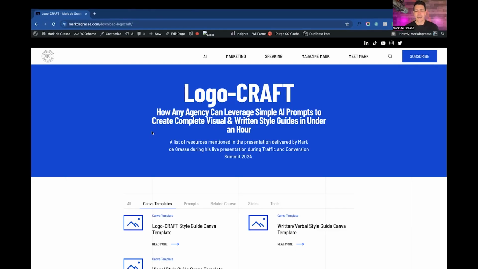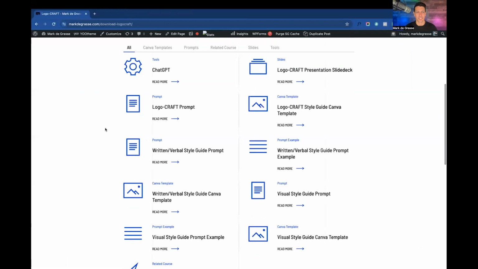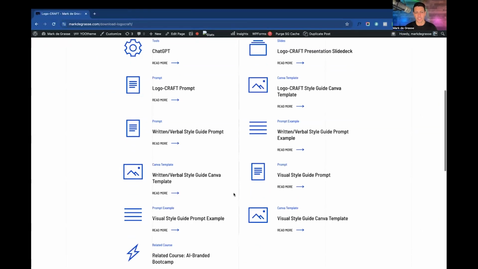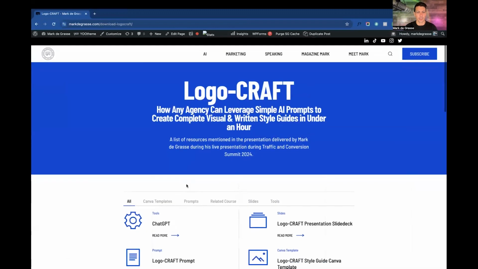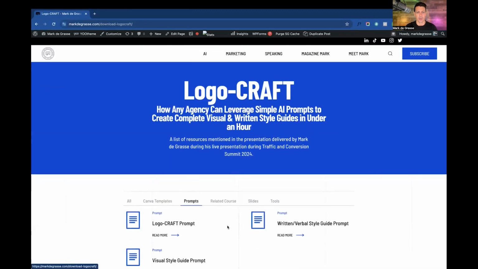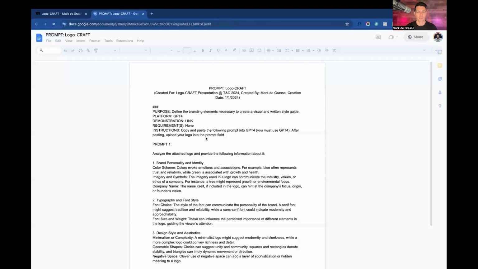All right, so this is the download page that I shared for my presentation. You can see everything in here. We have all the prompts, prompt examples, and links to GPT. We have the related course, which I'll talk about at the end. So all you need to do to start is click on prompts and go to the Logo Craft prompt.